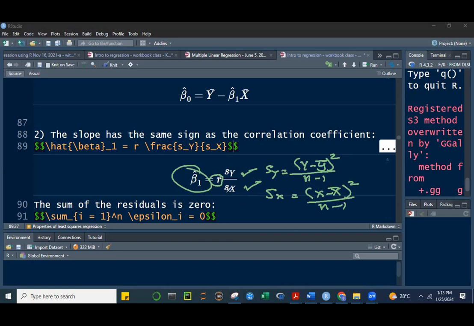So we can actually replace this by correlation times y minus y bar. And sorry, there has to be a square root there. If we divide this, then the square root of n minus 1 will cancel out. So there has to be a square root over the square root of x minus x bar squared. Sometimes you'll see this formula.